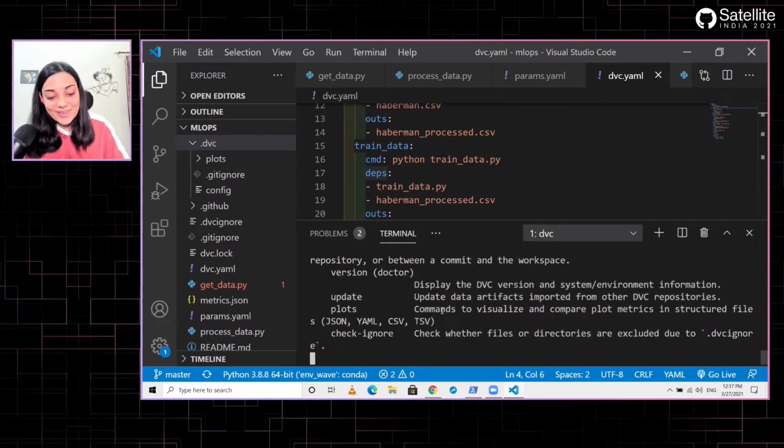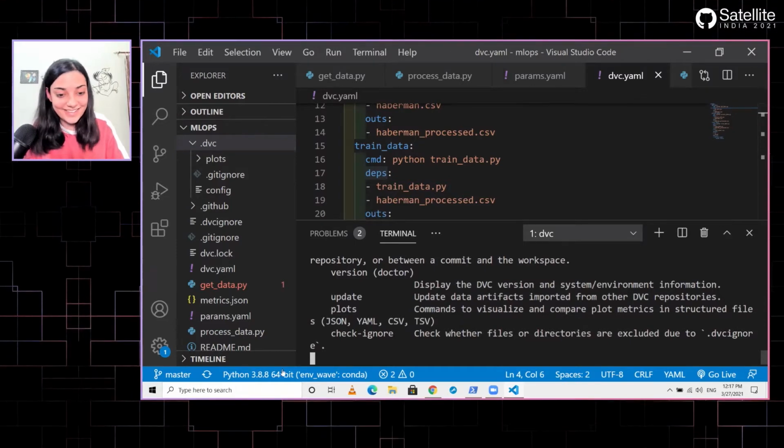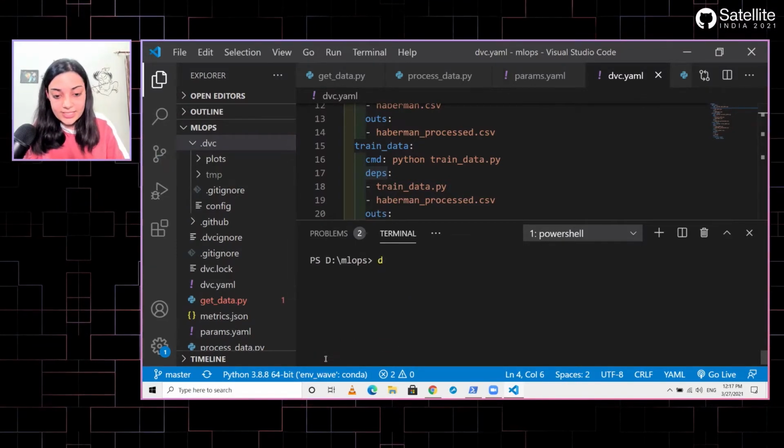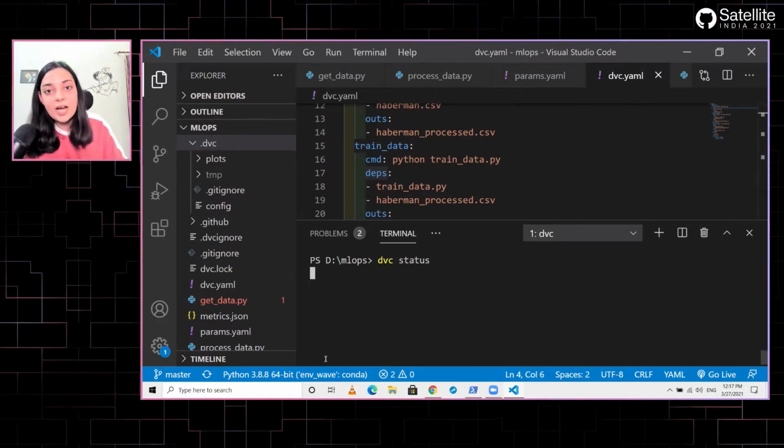Let's just take a look at what we have. Okay, not the command I wanted to run, but never mind. We are going to try again. Okay, let's clear this out and run dvc status just to see where we are in this whole process.